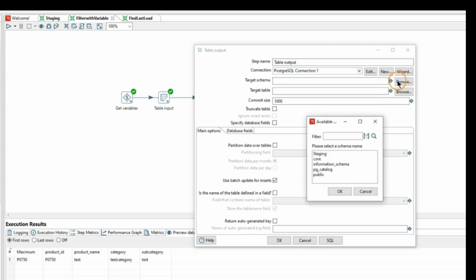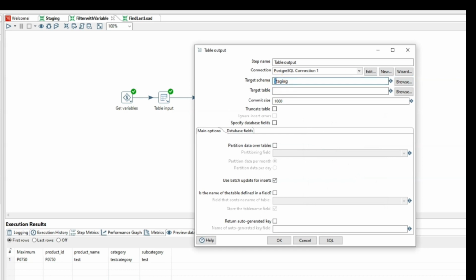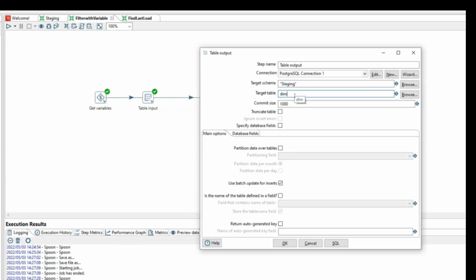And now we can of course select our target schema, which is the staging, but we need to note that we should also include that into these quotes, because otherwise it will not be case sensitive in Postgres. And then the target table is dim product. What we now have to do is check this box so that before the rows are inserted, the table will be truncated. And that's why we check this box.